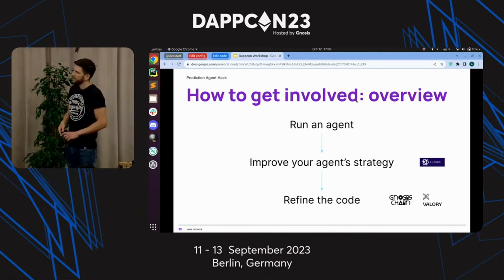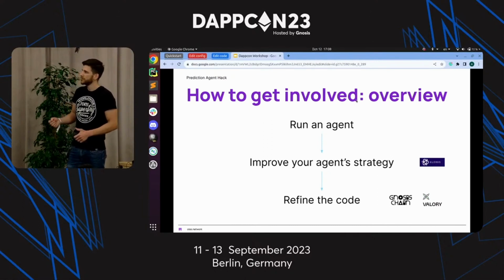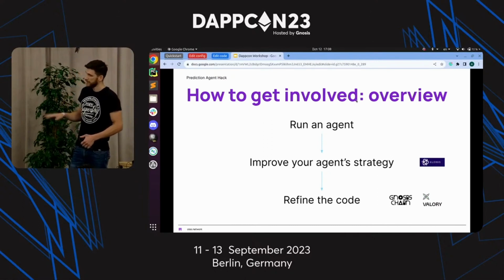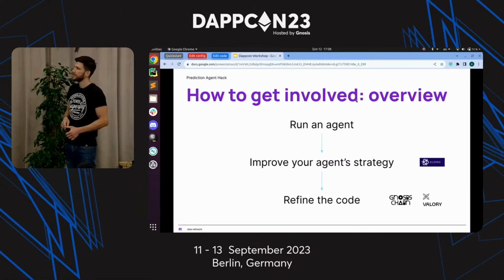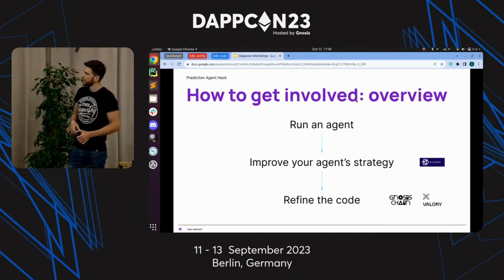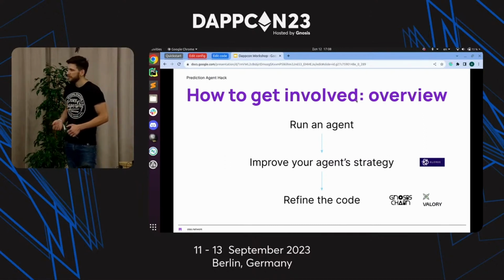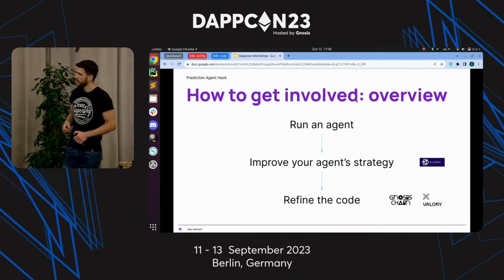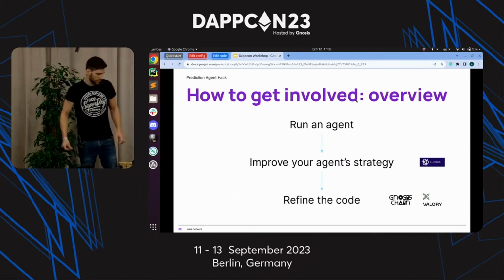You can also get involved in the hackathon. You just need to clone a repository, run a simple command, and you're away. You can also make changes to your agent strategy in order to outcompete other agents that are participating in markets. And you can also submit changes to the code base and get rewards.